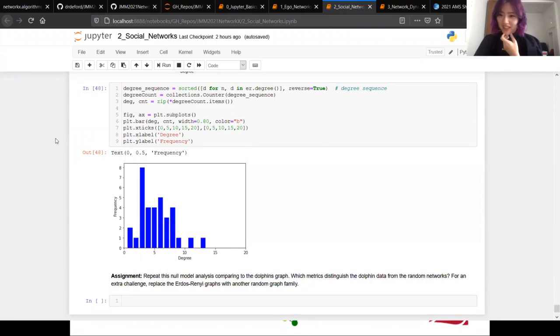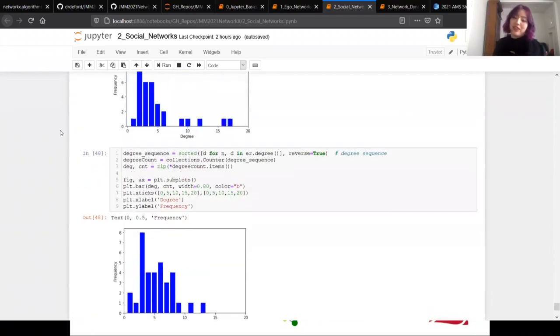One question, sorry, let me scroll to it. How does NetworkX decide how many colors to use when you're specifying a color by node property?